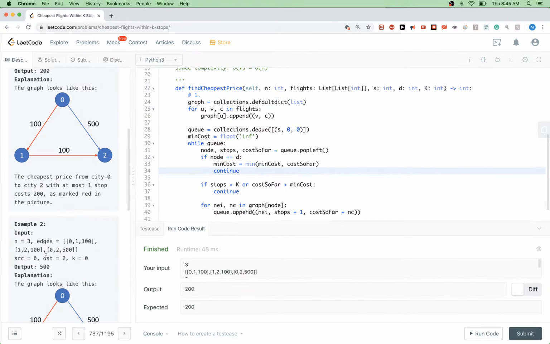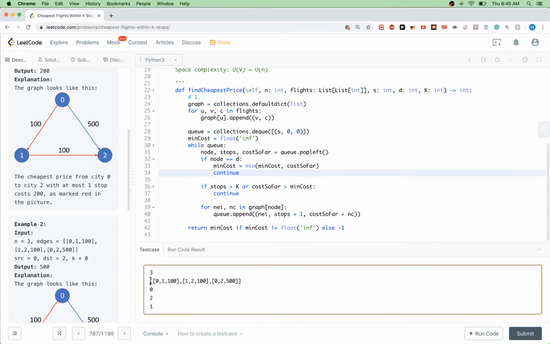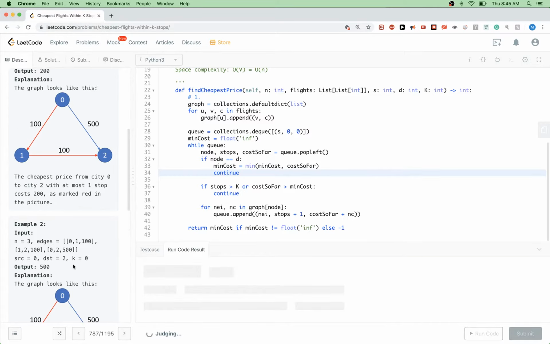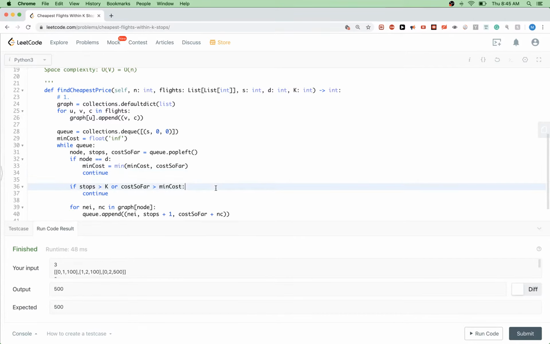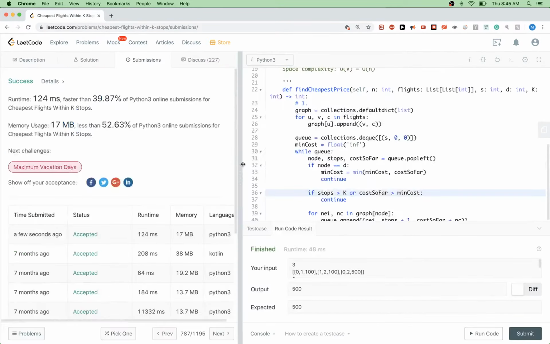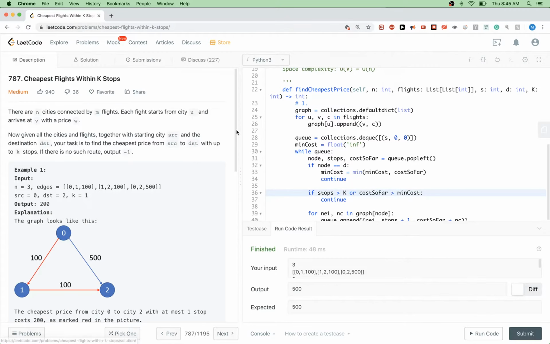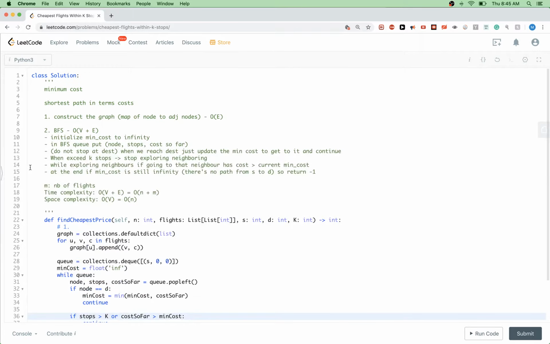Let's try the second example. And we want to go from 0 to 2 with 0 stops. Okay, so that passes. Let's submit. Okay, so that passes.